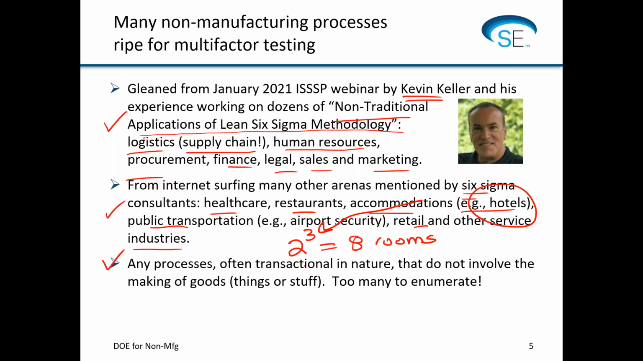Really, any processes which are often transactional in nature, that do not involve the manufacturing of goods, the things or stuff, could be the subject of a design of experiments. And there are really too many to enumerate, it's just all over the place. And every day we all encounter these situations where there's some kind of a process, and we probably could do some work to improve that in a more methodical way.